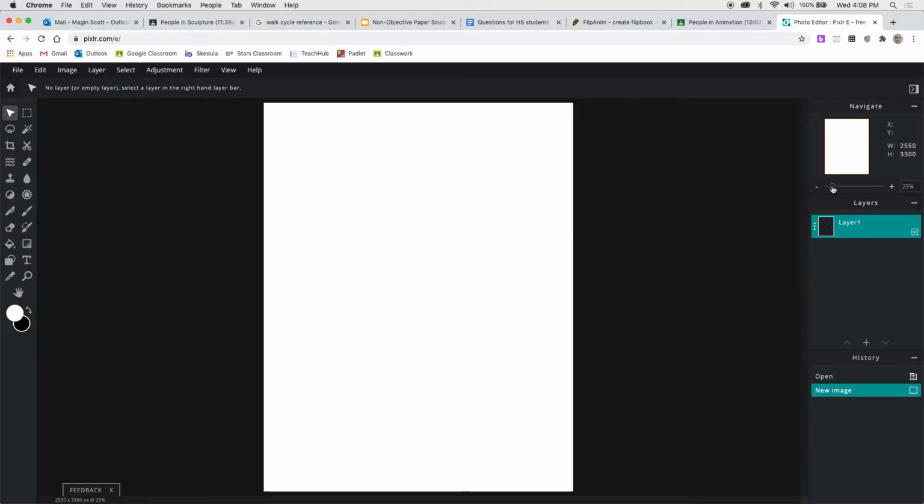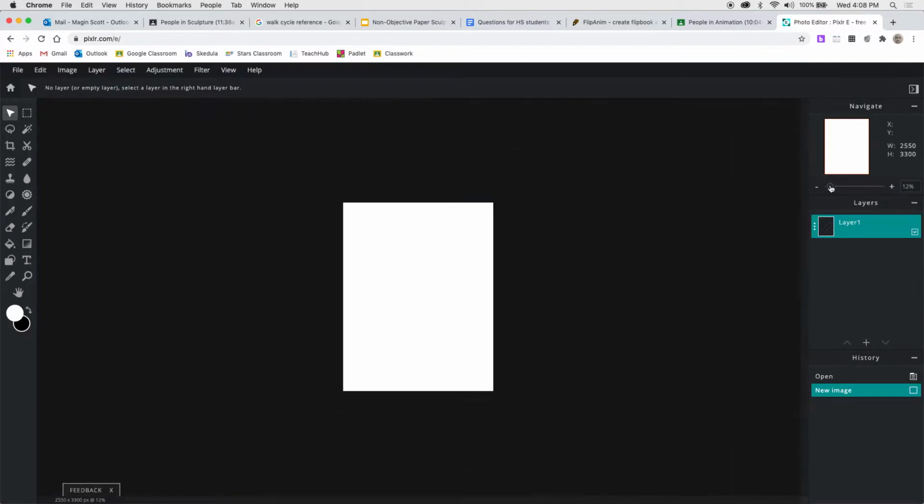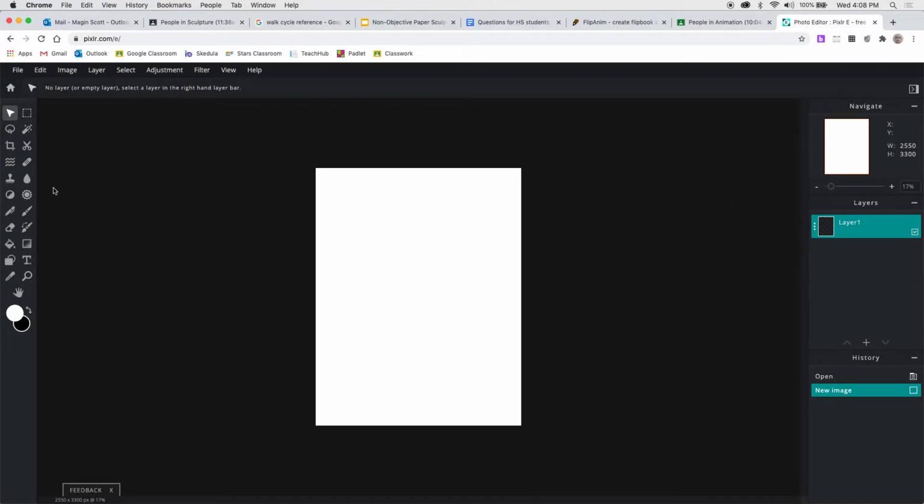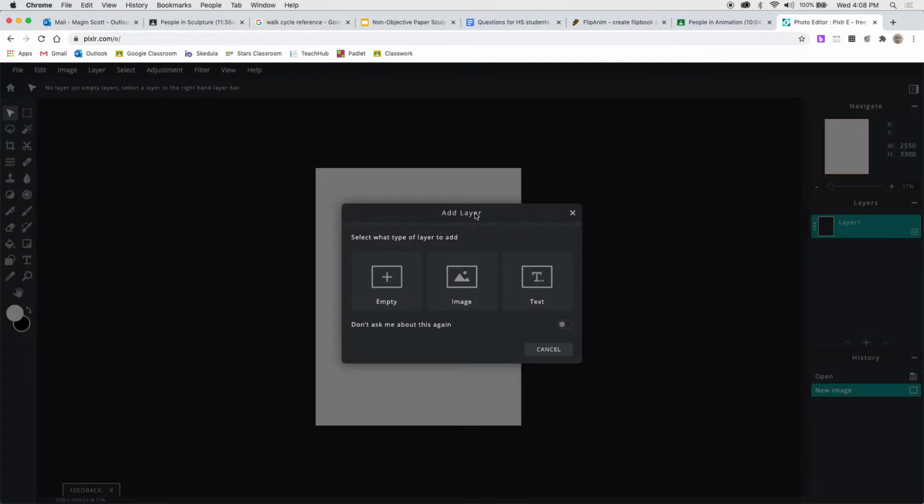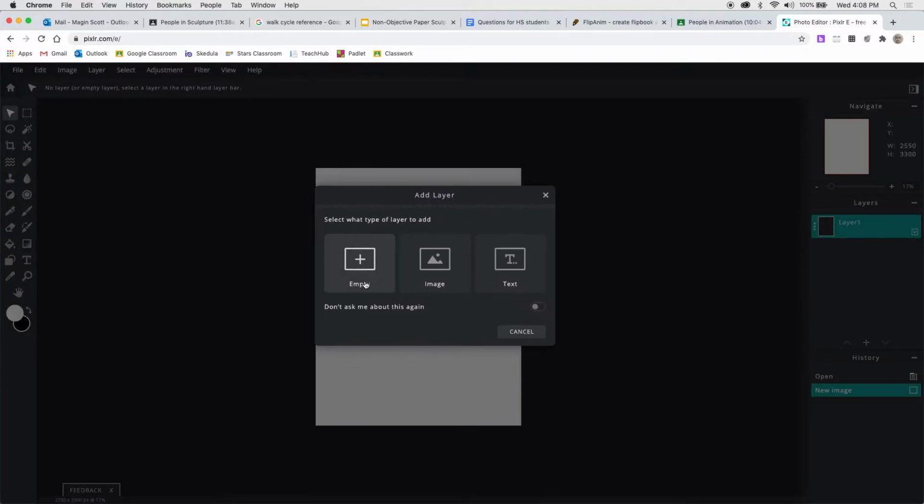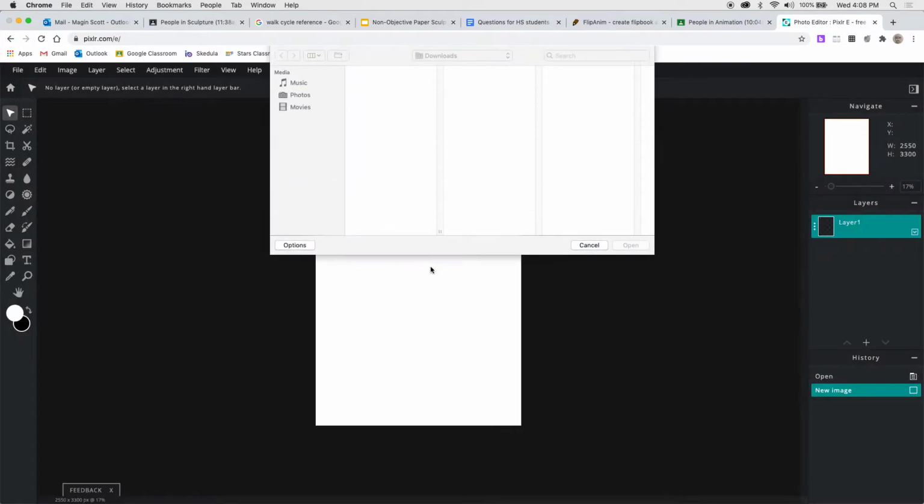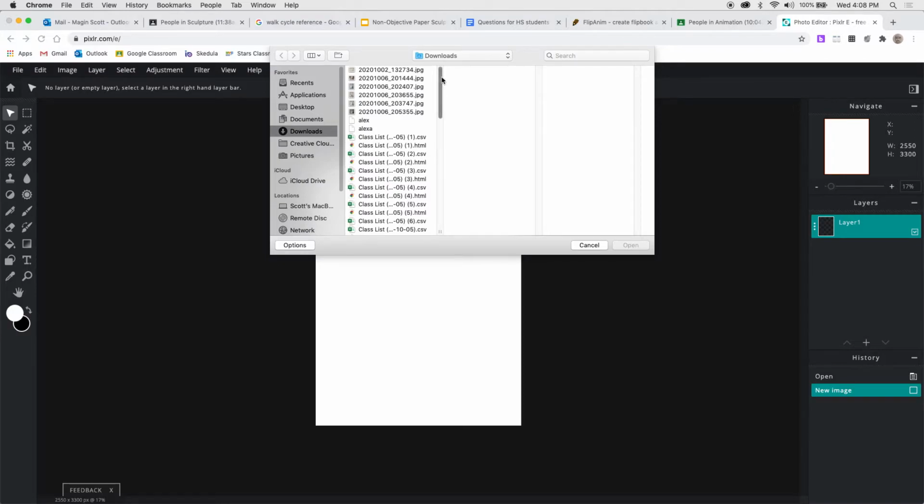So you'll see if I come over to the zoom window here in the navigator, I've got one piece of paper, I've got all my tools, and in my layers there's really nothing in it right now. So what we want to do is add those photos that we saved before and cropped and altered the color balance, etc. I'm going to do that by clicking on this plus sign right over here in the layers window. When I click on that, it'll bring up a little window, and I can create an empty layer, an image layer, a text layer. I'm going to click on the one that says image.